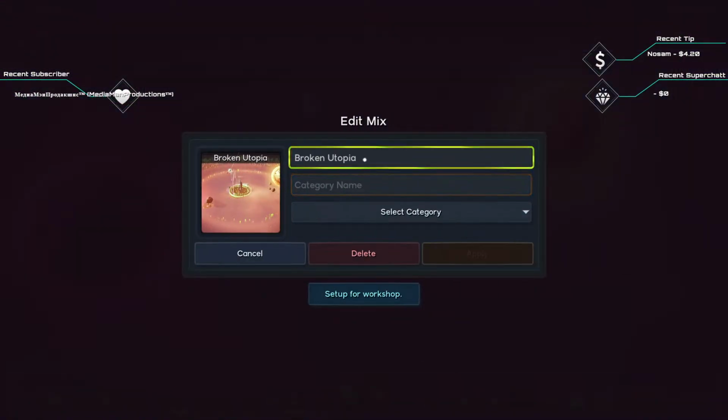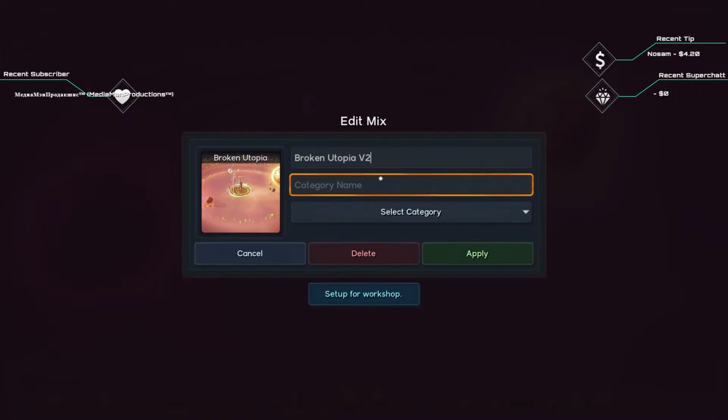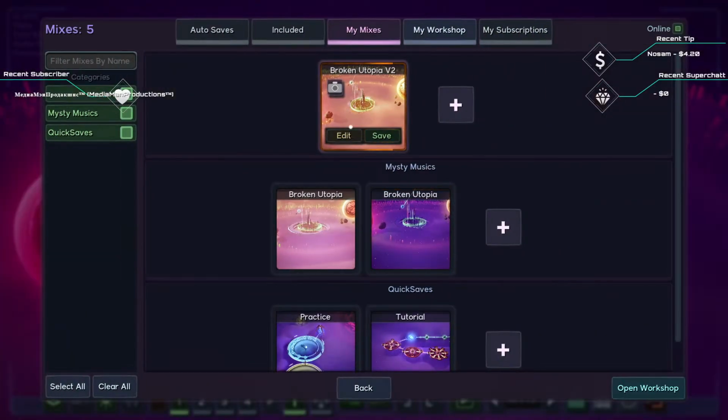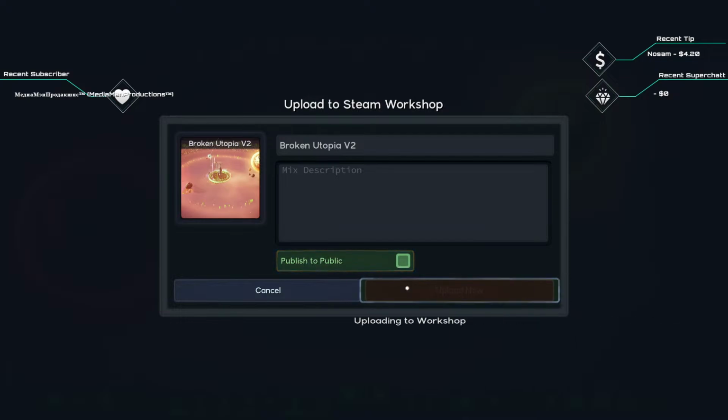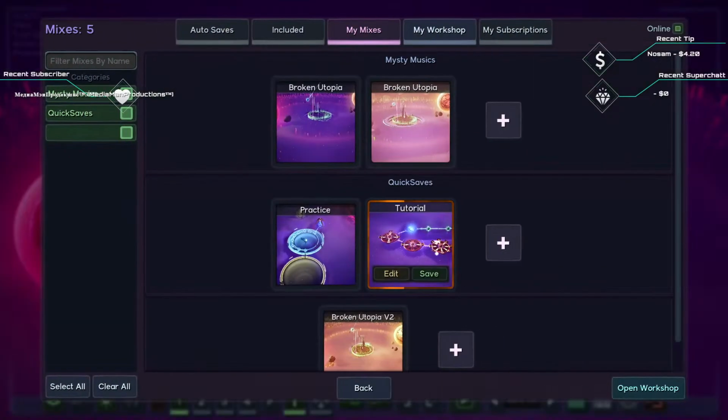So we'll just name it Broken Utopia V2. Apply and workshop. It's pretty cool. Pretty cool methods. There we go.